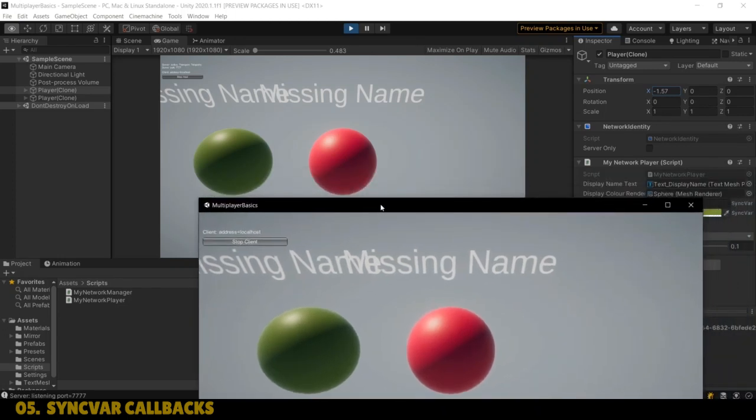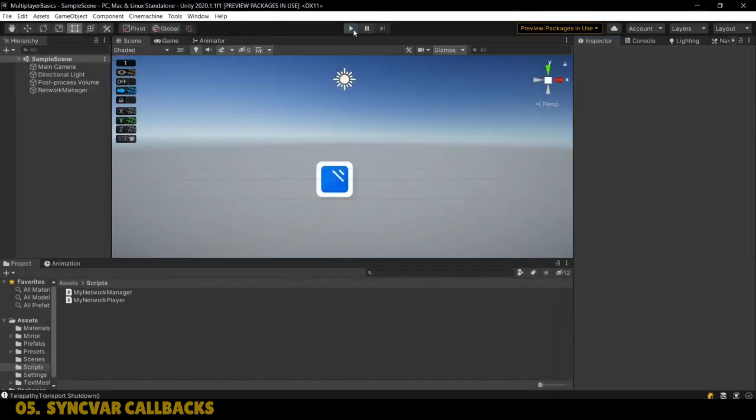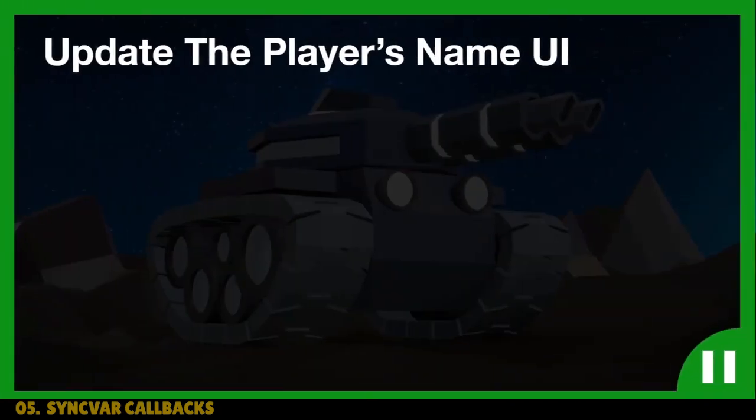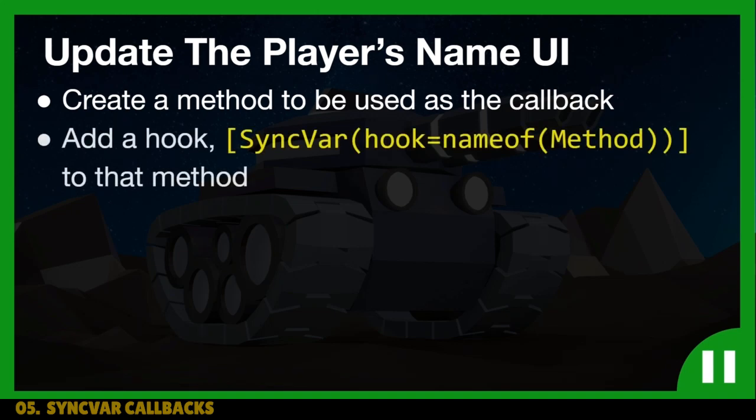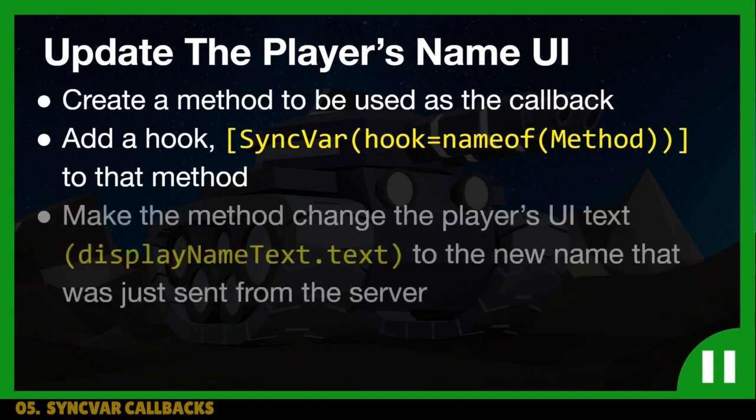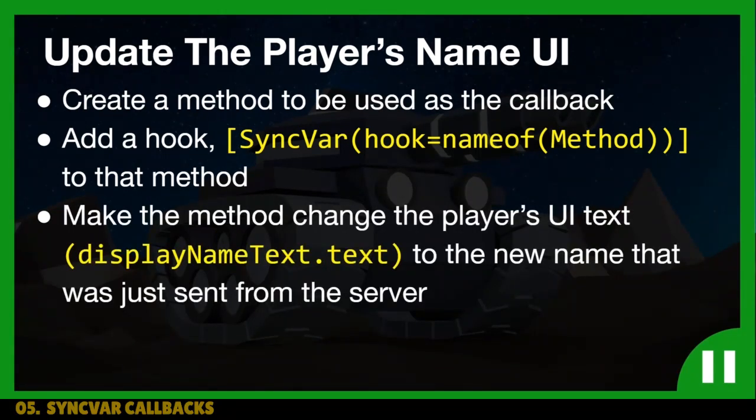Now we want to do the names. So your challenge now, let's stop this and head over to the slide. Your challenge is to update the player's name UI by creating a method to be used as the callback, the thing with the logic to actually update the text element. Add a hook, so just like we did with the SyncVar, hook equals nameof and then the callback method. Then make the method change the player's UI text by setting the display name text.text to the new name that was just sent from the server. Keep in mind, this callback method has to have two parameters, and in this case, they both have to be strings because we're changing a string. So pause the video, have a go at that, and I'll be back in a second.